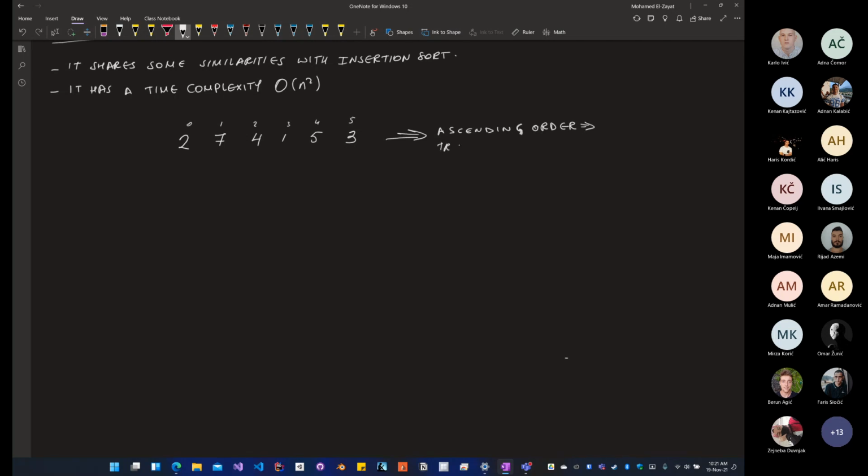So this is ascending, and when we talk about ascending order, you try to find the minimum or the smallest number. And descending order in selection sort, you're going to try to find the biggest number.